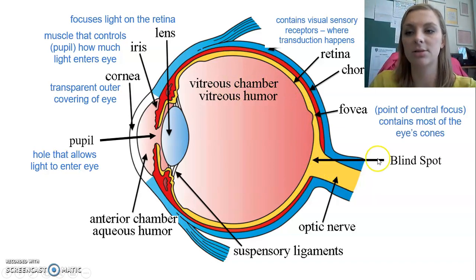Part of the retina is called the fovea, which is back here. It's this little bump here. This is the central point of focus. This is where most of our eye's cones are. They're all clumped around that fovea, and we'll talk about what that means in a little bit. But this is the fovea here.